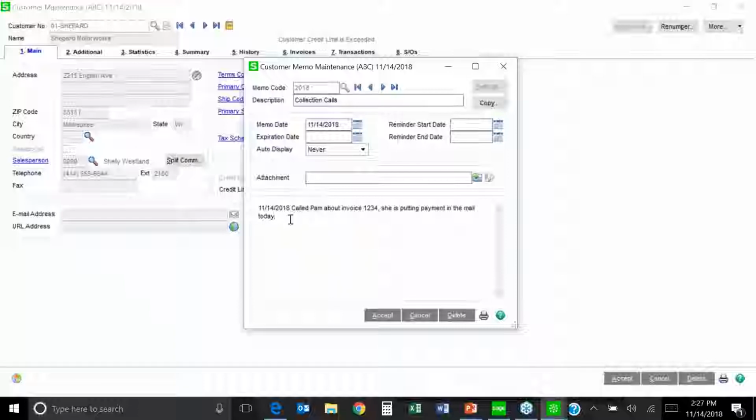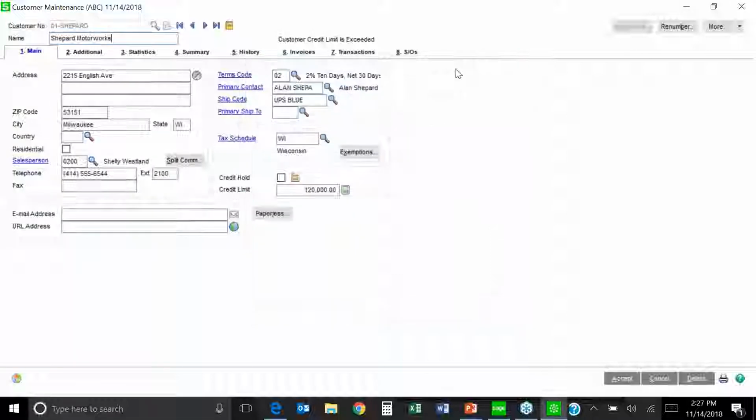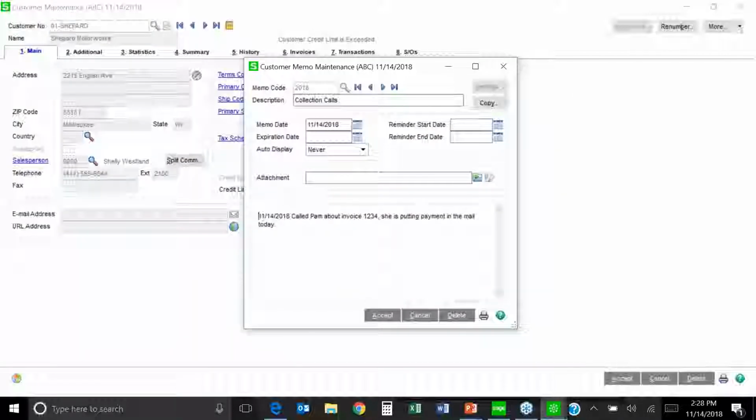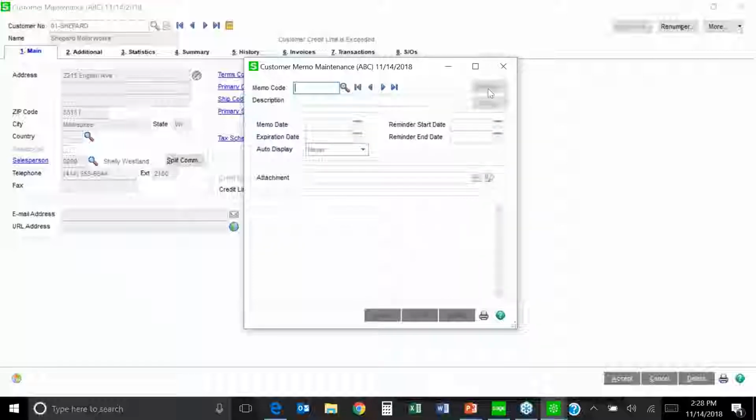So I've made a note in here about the collection. I'm going to click accept. And now if I look at the codes on this customer, I actually now see the one called 2018. So if I don't receive the payment and I have to call them again, I'm going to go back into my 2018 collection notes. We like to see the latest information at the top, and finish typing those notes in and then click accept.